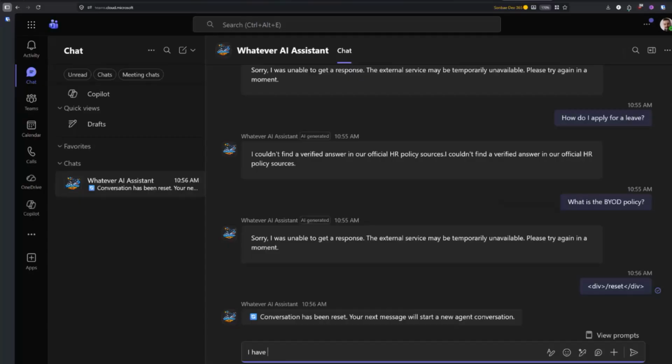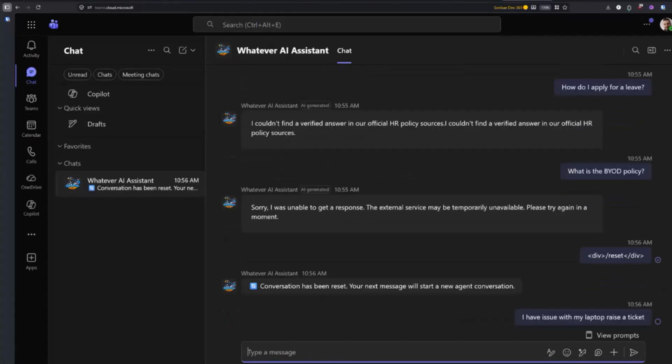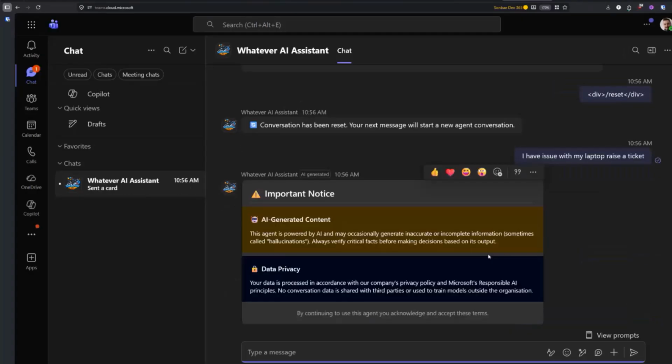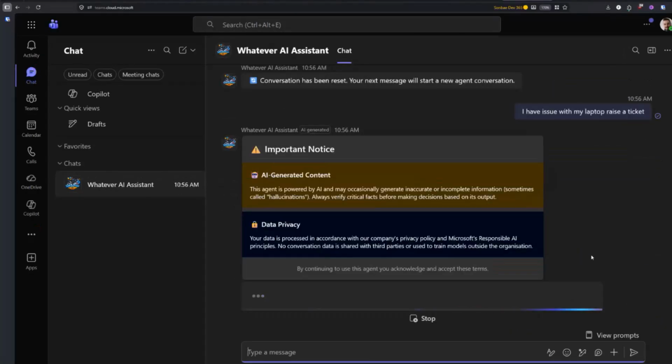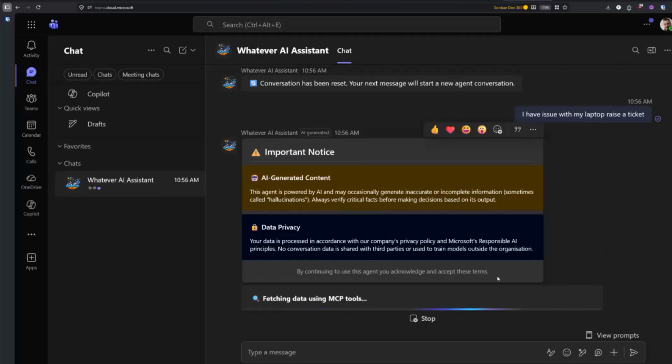to create tickets. I have an issue with my laptop, raise a ticket. So normally it will be interpreted as a write action and provide me a form there. This is really cool stuff, by the way.